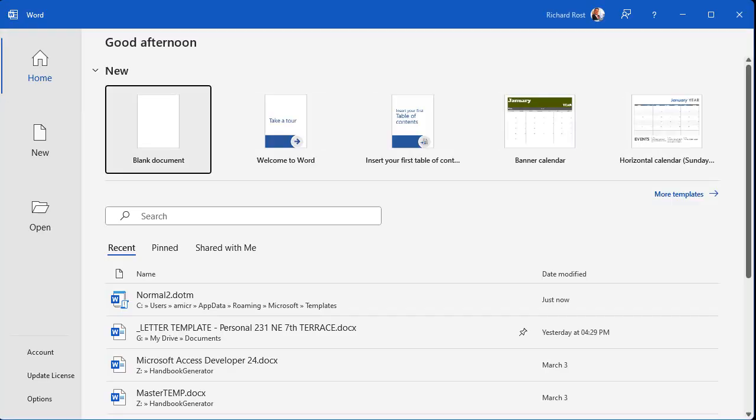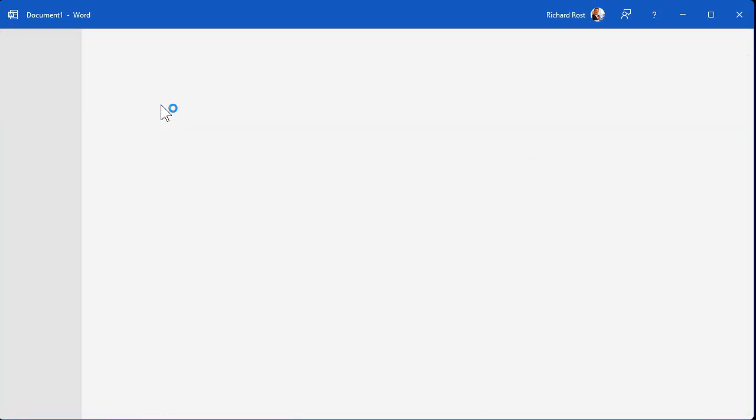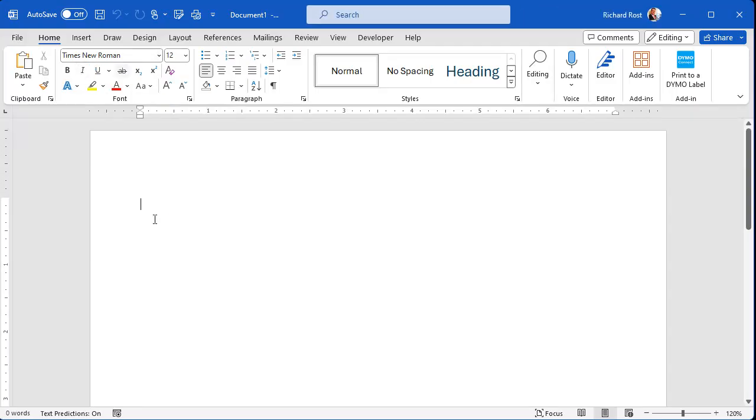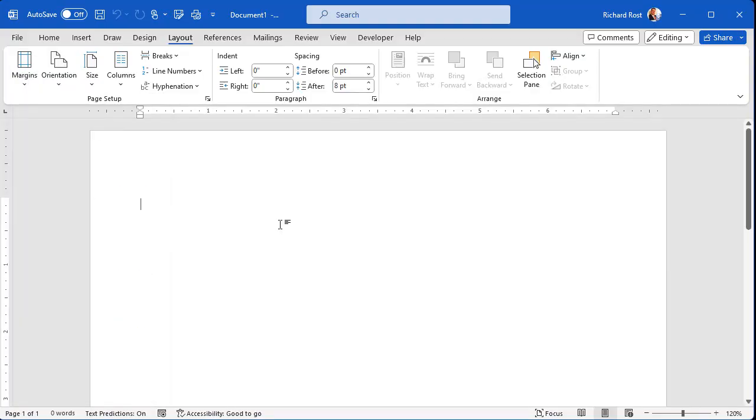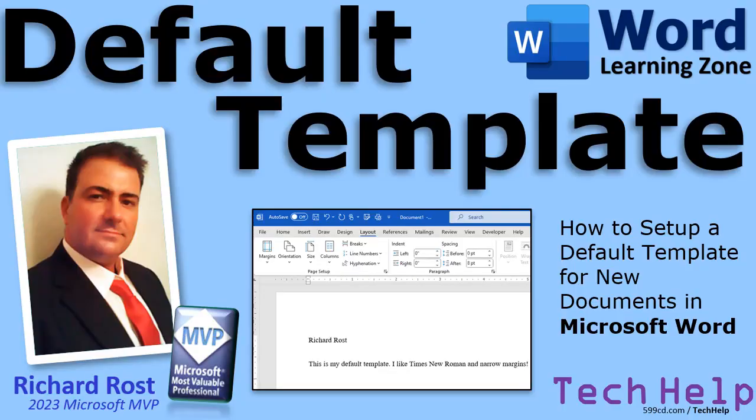And new document, and presto. There you go. You got Times New Roman, you got the 3/4 inch margins. See that? You like? Come on, you gotta like. So that's it.